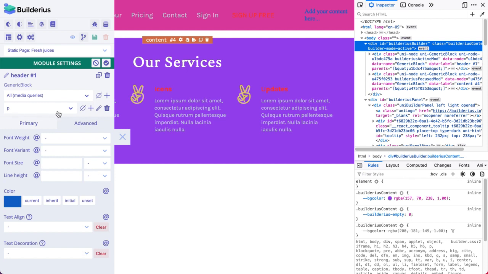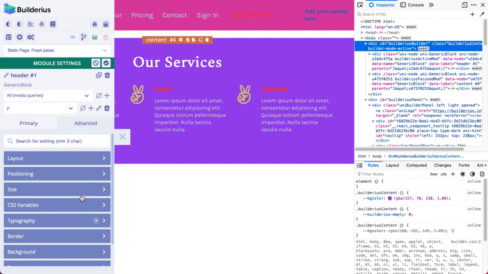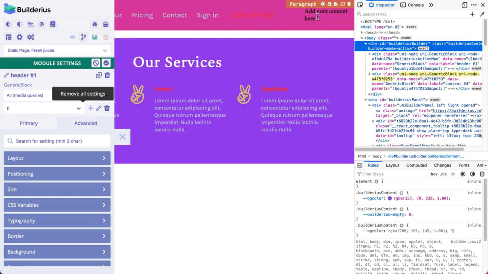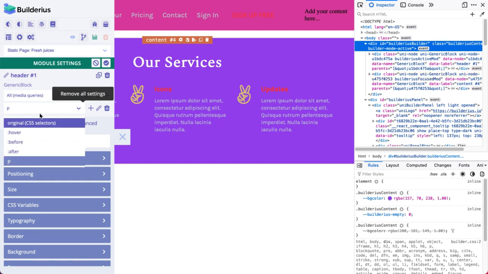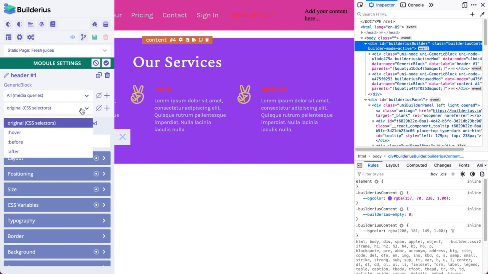Then what if I don't need any settings under this selector anymore? I can remove them by clicking here, and there is the white icon that shows me there are no non-empty settings, and the default color of the paragraph is applied, which is black. Then what if I don't need this CSS selector anymore? I can remove it anytime. Let's create a new one.